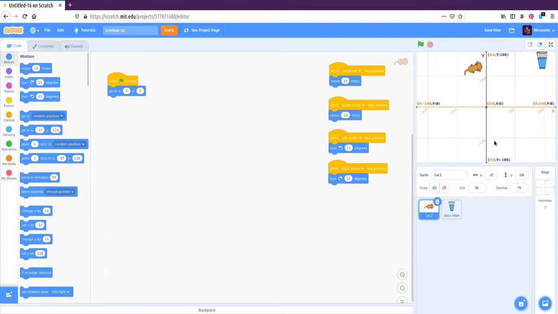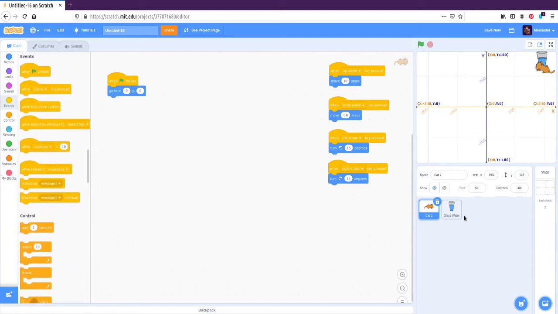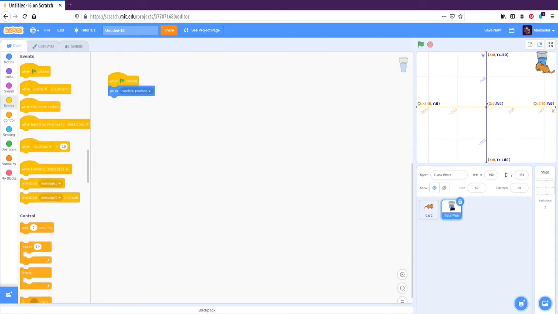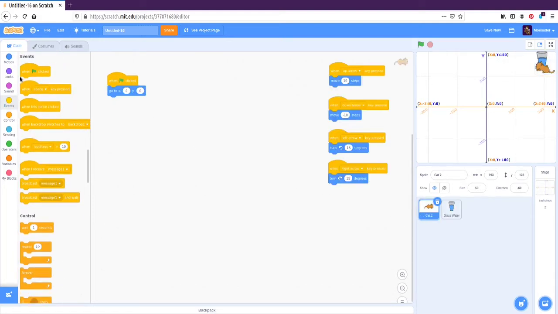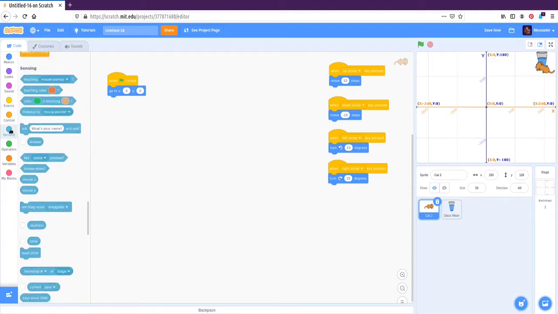Okay, so next, we want to make it so that when the cat touches the glass of water, something happens. So we can do two things. We can detect when the cat touches the water, and we can detect when the water touches the cat. So if the cat touches the water, we have, let's see, sensing.